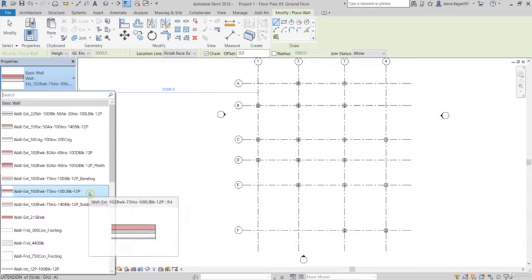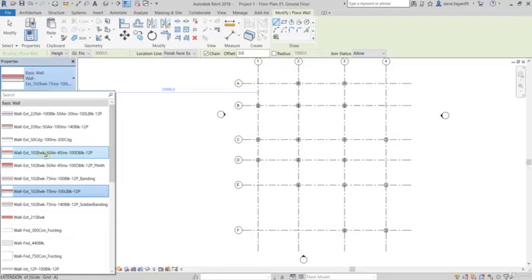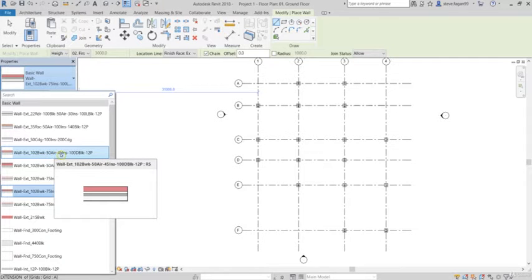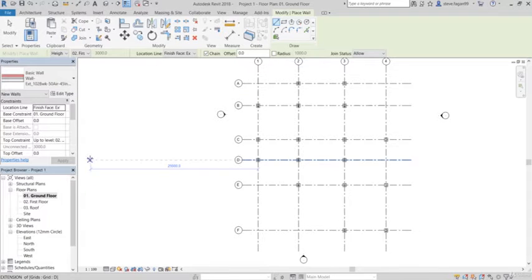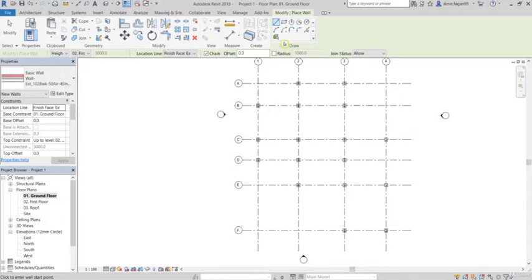By default, I've got the external wall 102mm brickwork, 75 insulation, 100 block, 12 plasterboard. The one we're going to be using today is the wall exterior 102 brick, 50 air, which is our cavity, 45 insulation, 100 block and 12 plasterboard. Click to select. How we're going to draw our wall today, we're going to be using our line.